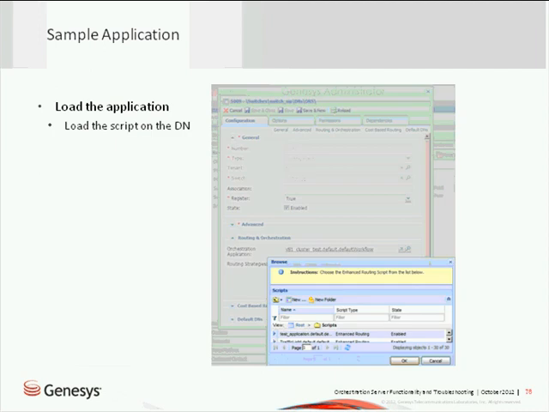So now we want to load the application. To do that, we're going to go to the DN that we want to load it on. So again, in GA, we browse to the DN. There's going to be an orchestration and routing section. And then for the orchestration application, you just hit the browse button, and it'll actually bring up a window where you can pick what application you want to load on that. So this is, I guess, the equivalent of loading a strategy on one of the DNs.